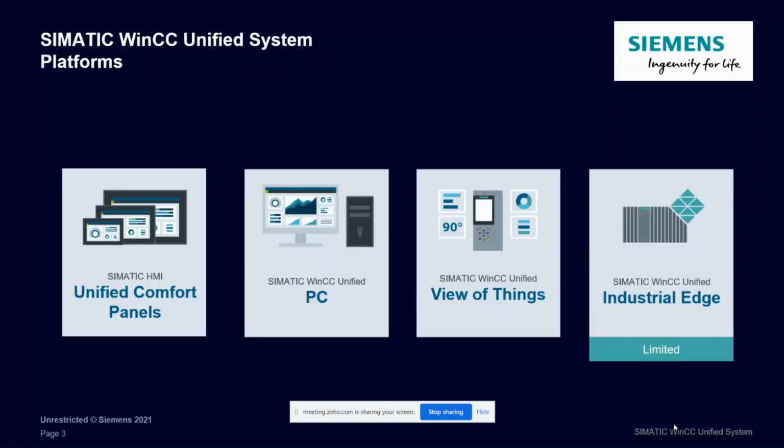So this is what we're going to talk about today. What I haven't put up here yet, but we're going to go through a little bit of V17 on the engineering side. But then we'll get into the unified comfort panels, and then the PCs, and then view of things. I don't know how many people have seen this before. It's actually pretty cool. And then the industrial edge, and it is actually built into the runtime of the system.